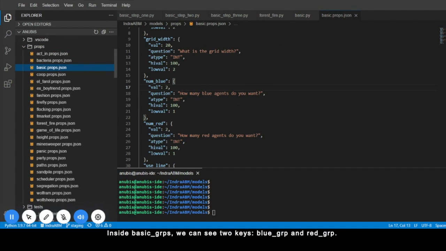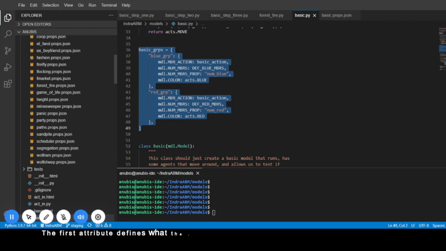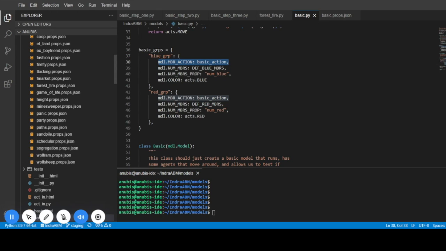Inside the basic groups, we can see two keys, blue group and red group. Those are the group names that you can customize. Let's see what we have inside blue group. We have 3 attributes here. The first attribute defines what the agent will do at each turn when the model is running. Here we can see what the agent will do is specified in the function called basic_action. We'll dig into this function later and change it to make it do the segregation model's job instead of basic.